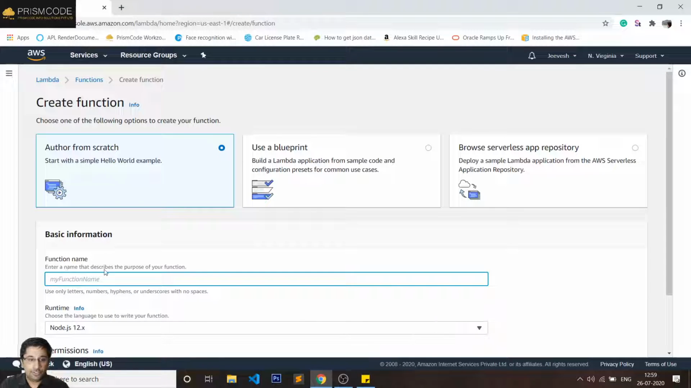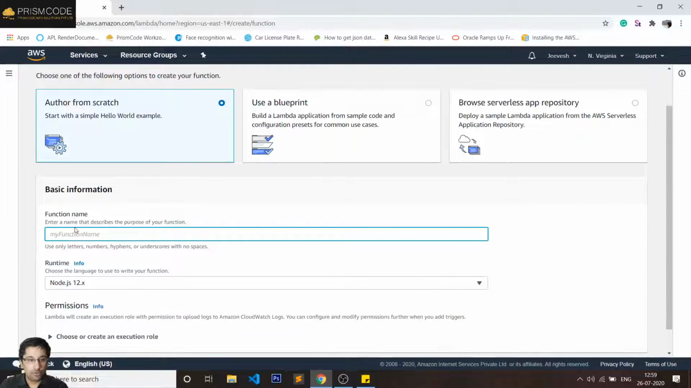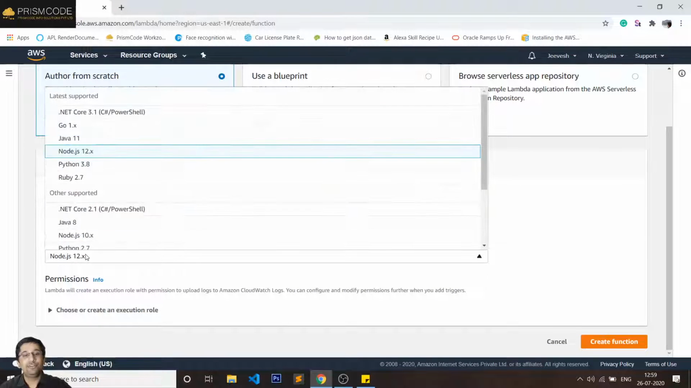Perfect. So now going on to the name of the function, I'll just name this function, let's say YT chatbot calc, a very weird name. I could name it anything. Now the runtime, I have the option to choose Node.js, Java, Go, .NET, Python, Ruby, anything. Node.js is something which is considered to be more in demand.